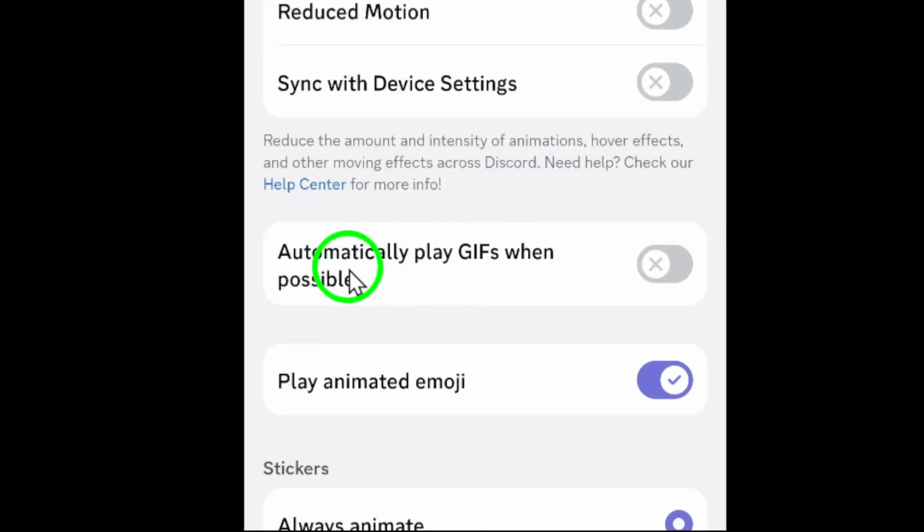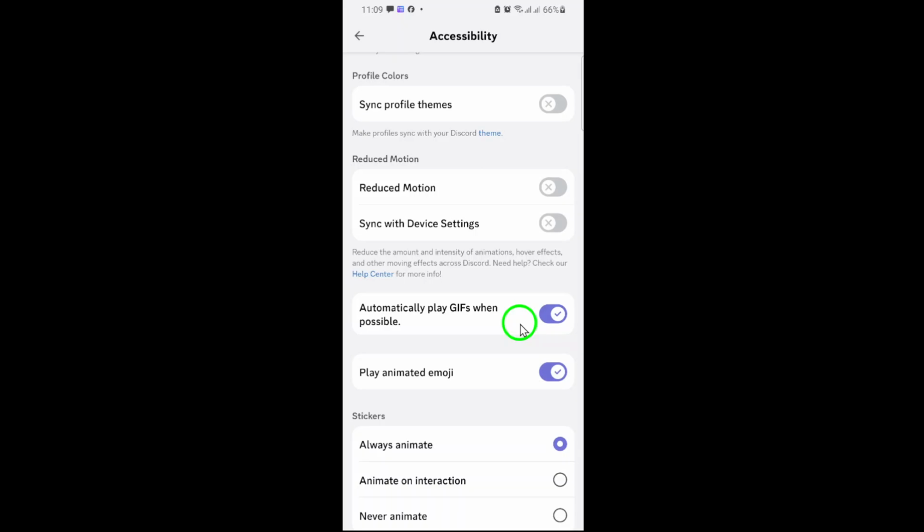And that's it. From now on, every time someone sends a GIF in your chats or servers, it'll start playing automatically. No more clicking or waiting. Just instant reactions and endless fun. If you ever want to turn this feature off, just follow these steps again and toggle the switch back. It's that simple.